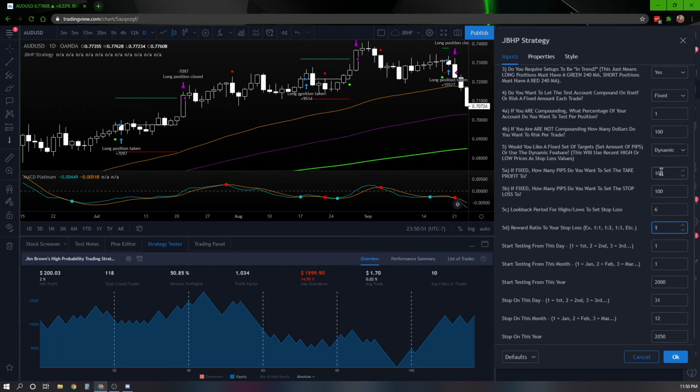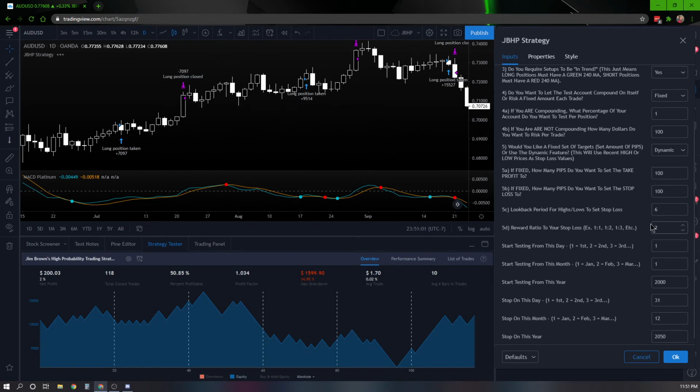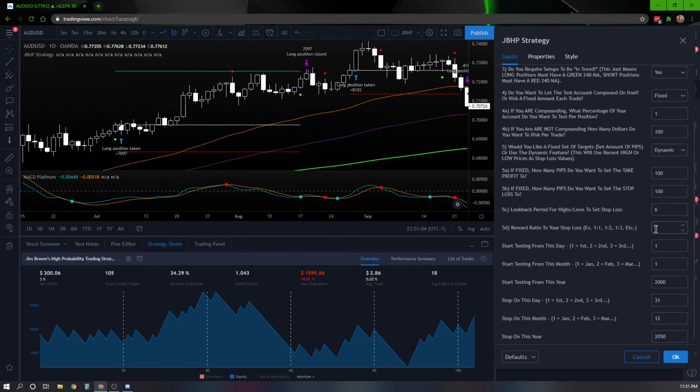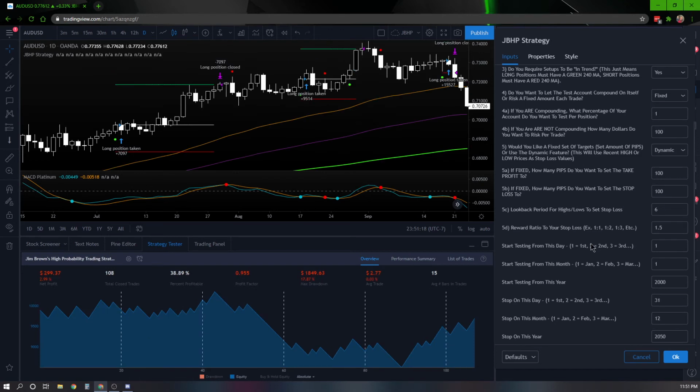Just like we changed the 200 pips here and 100 pips here for 2-to-1 on the fixed settings, all you have to do on the dynamic settings is change this number. And if you want a 2-to-1 ratio here, all you need to do is change it to 2. So now you'll see that the amount of reward that you get in a position is 2 times the 1 that you risk. And that's variable, so you can change it to 1.5 or to 3 or to 1.1 or whatever you want it to be set at.